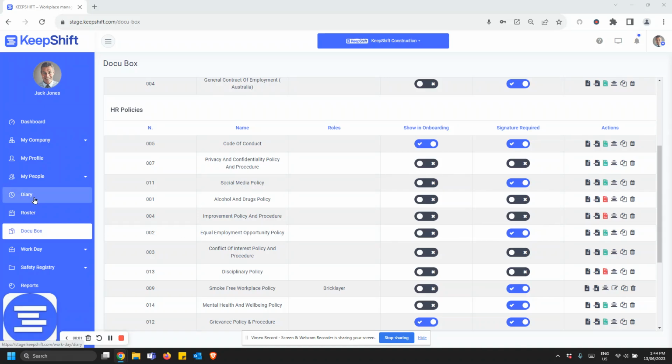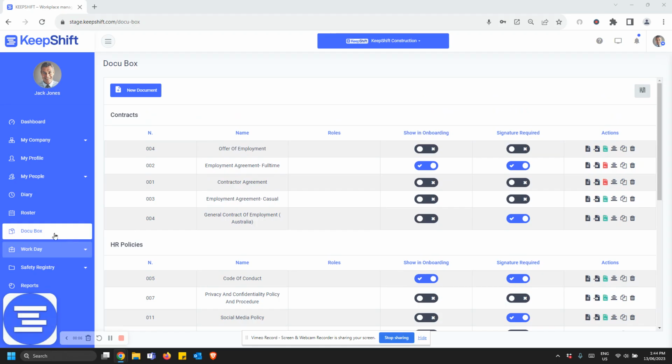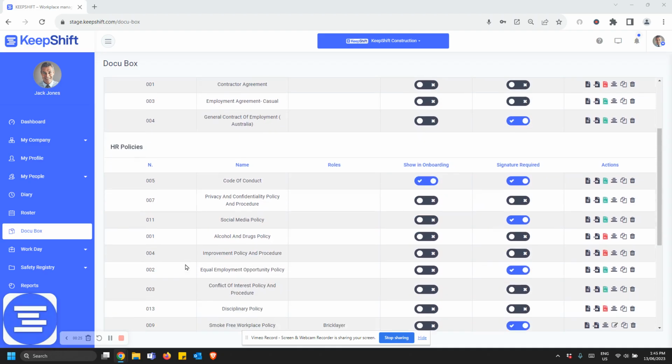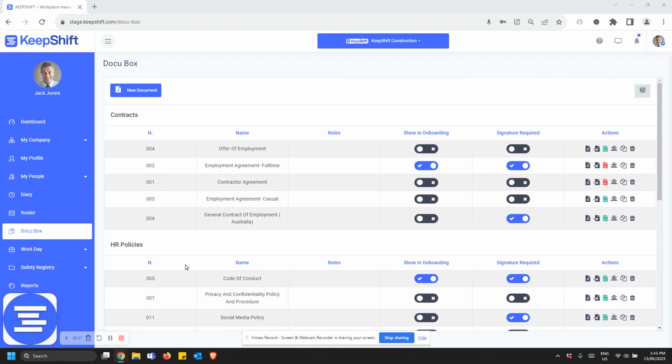Okay, another critical step in self-implementation is setting up what we call Docubox, or your electronic filing cabinet. Because this is imperative if you want to push documentation out through onboarding or outside of onboarding. So before you onboard an employee, if you want to push any contracts, HR policies, health and safety policies, or whatnot, you actually have to set this up first.